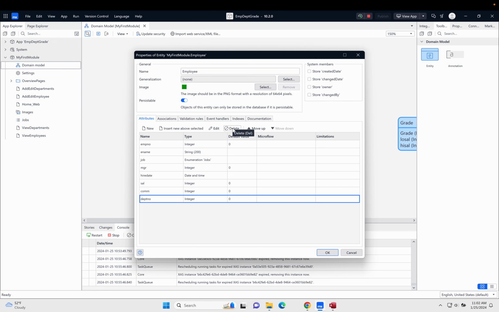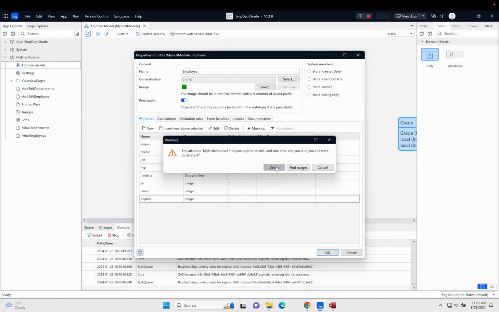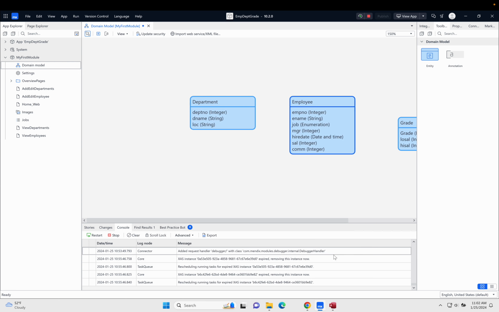So I'm going to delete here. I've double tapped, gone into the employee entity, selected department number, and I'm going to delete it like that. And I'm going to save that. Now that's going to create some problems down the line because of course department number is inside our pages that we use inside the interface, but we'll come to that in a moment.